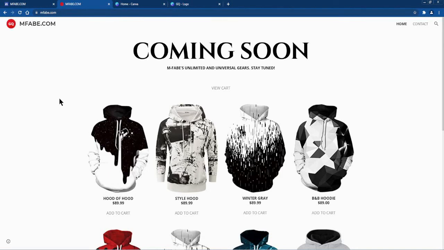There it is. That's how you make a logo for a Google Sites website for the upper left corner.